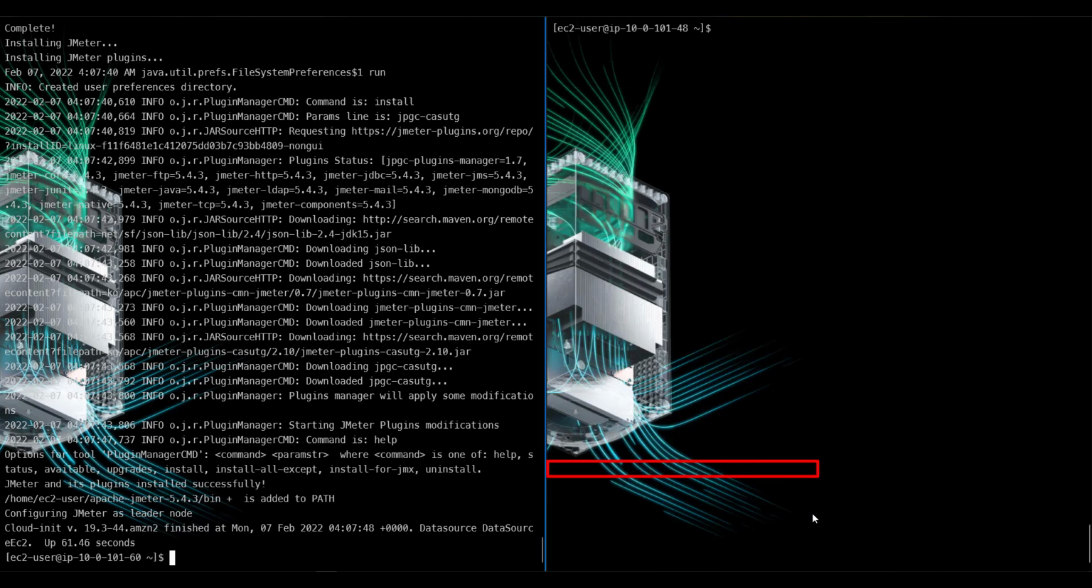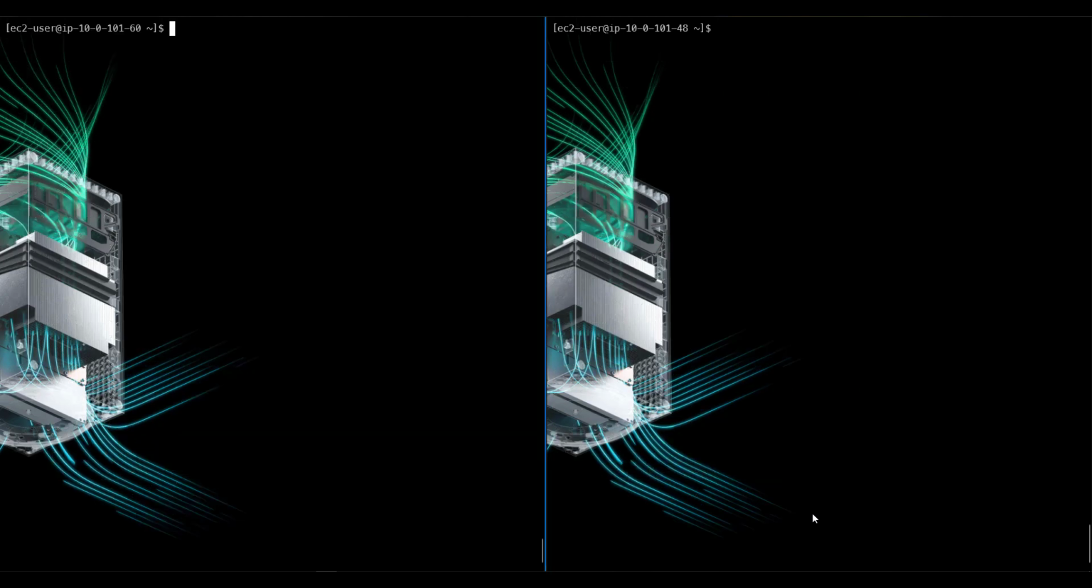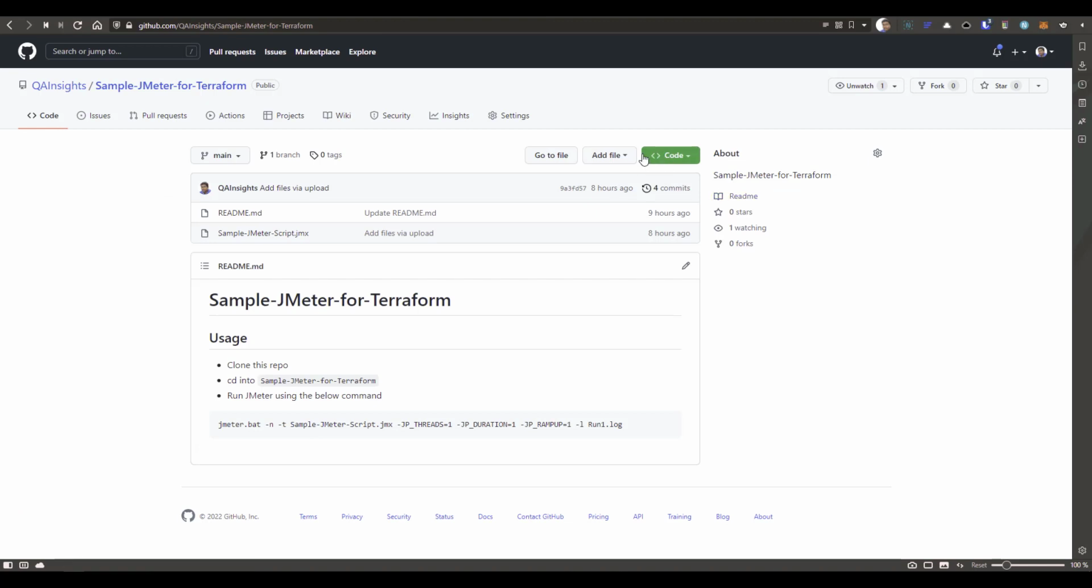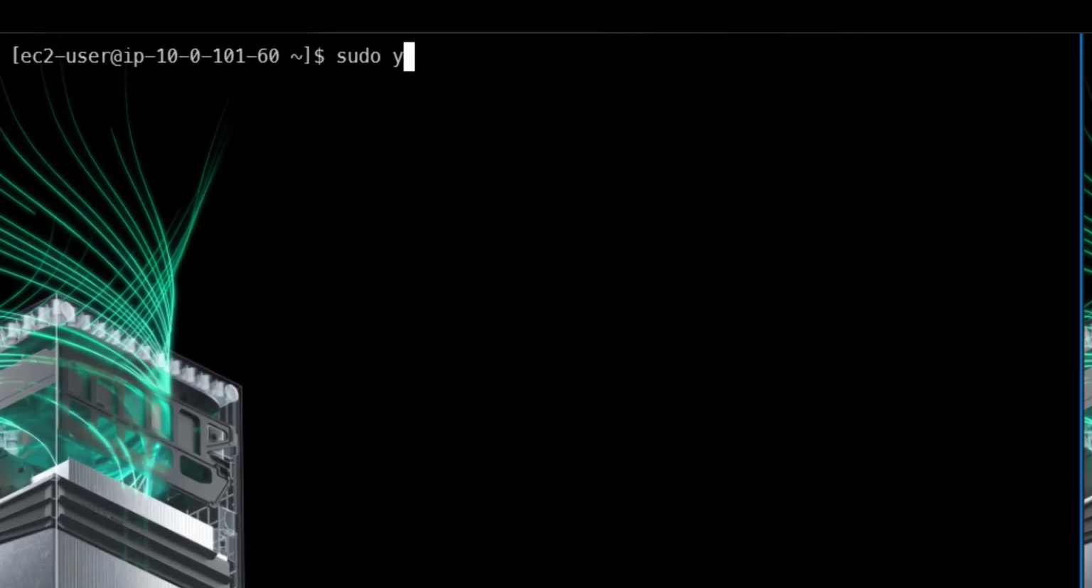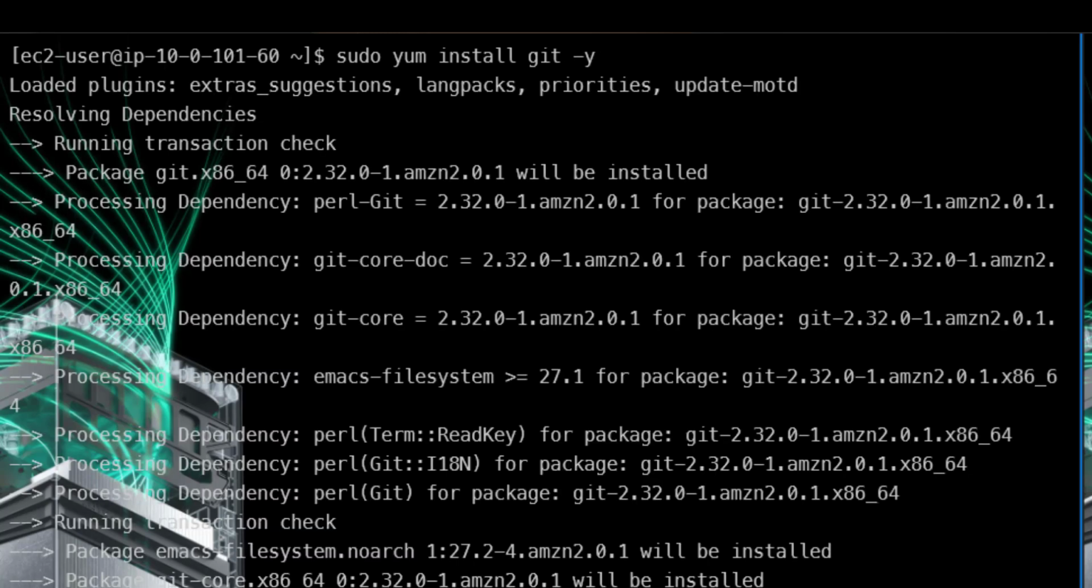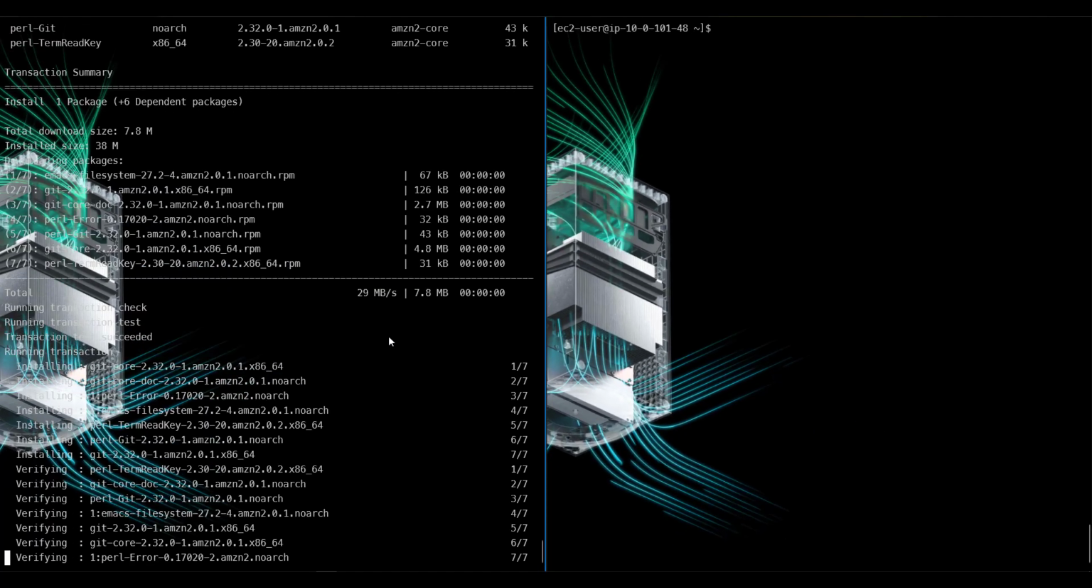Now let me clear my screen in both SSH sessions. In the master session, the controller session, we are going to download the sample script. For that, I'm going to my GitHub repo, and let me copy this HTTPS URL. Before that, by default, the EC2 instance will not have Git, so you have to install it. To install Git, type sudo yum install git -y. This will install Git for us.